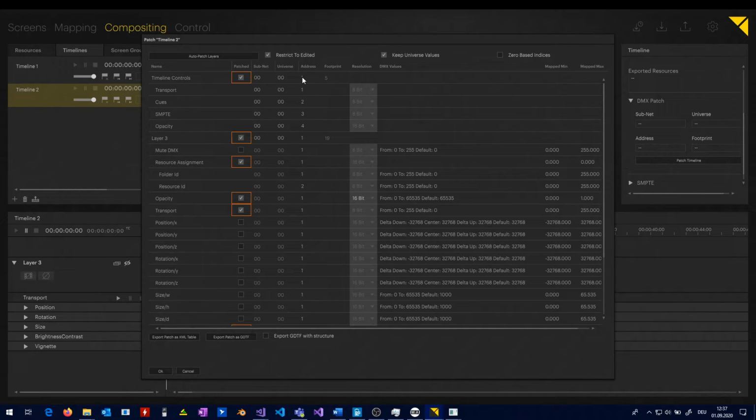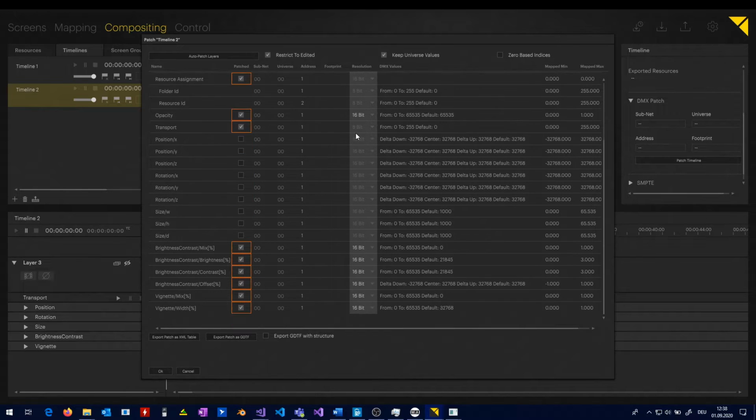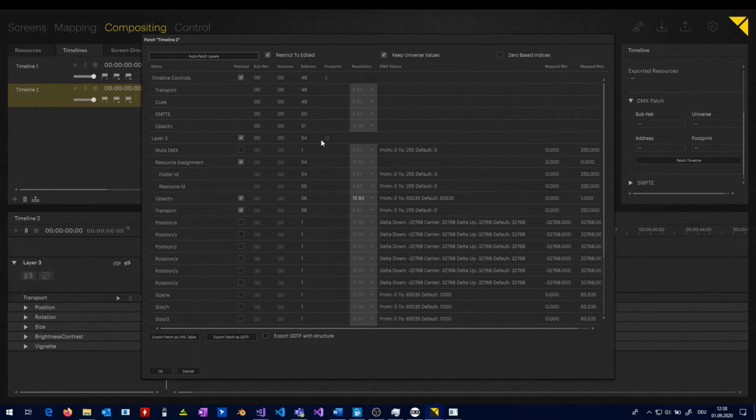So, as we have remembered, the next free address in our universe is 48. So I will set that here. And as we have a footprint of 5, we need to set this starting address at 45. So let's auto-patch all of these values. And I see I've made a mistake, so we can set this to 53.